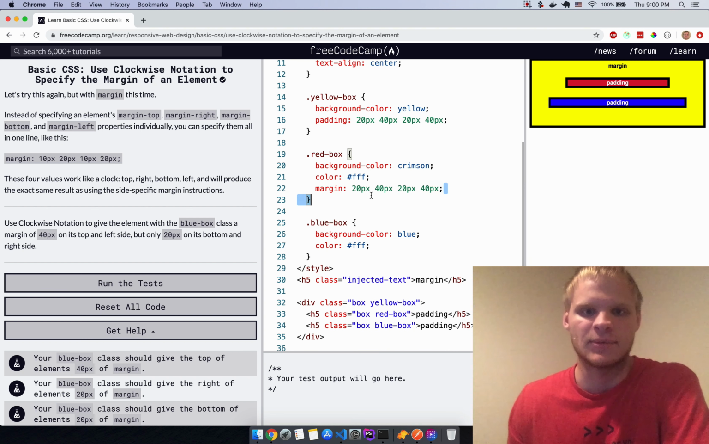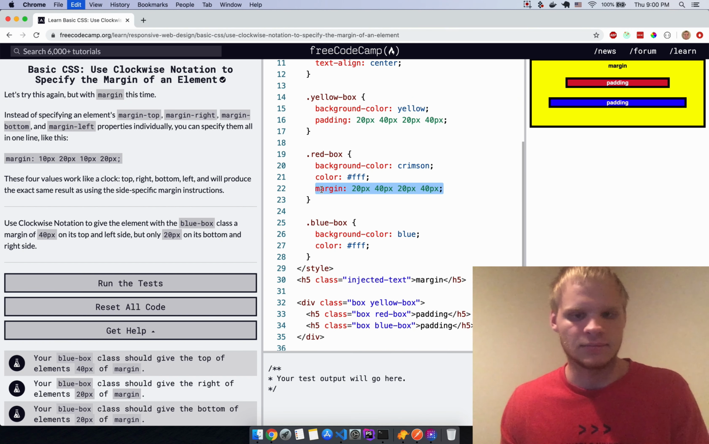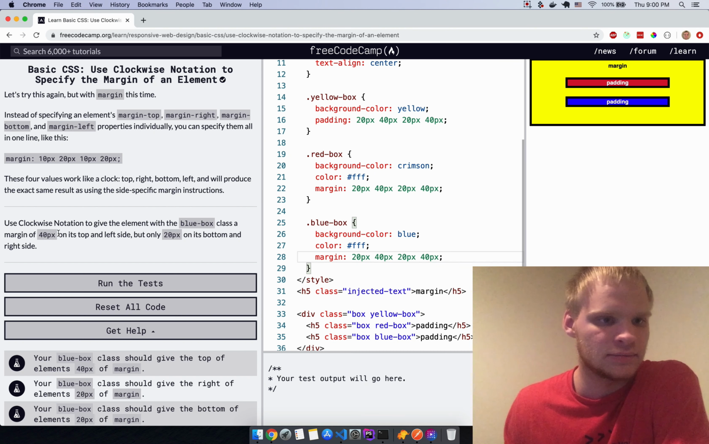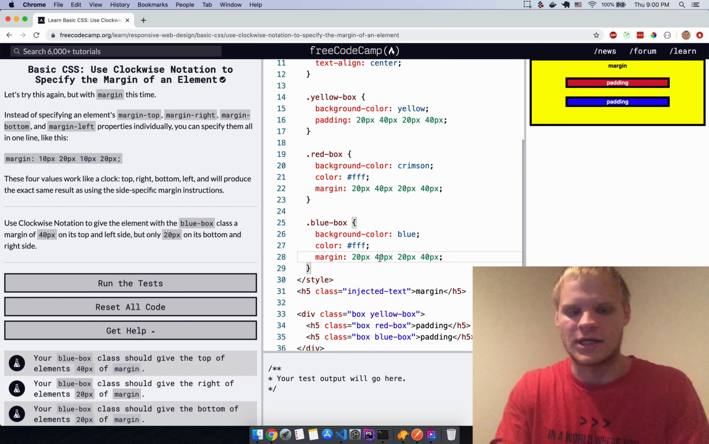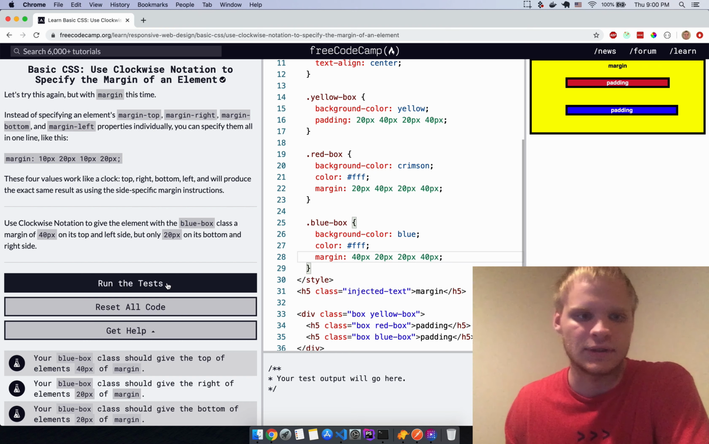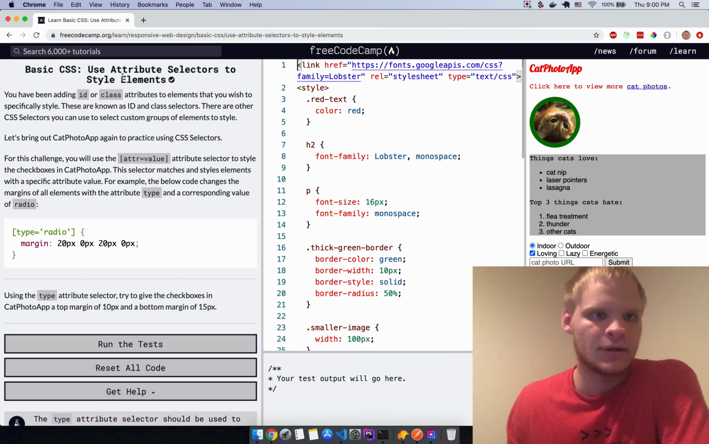So I'll just copy and paste this again. Let's see what they want for us now. Margin of 40 pixels on top and left. So top, left. So this is 20. That's left. Okay. Beautiful. Okay, use attribute selectors to style elements.